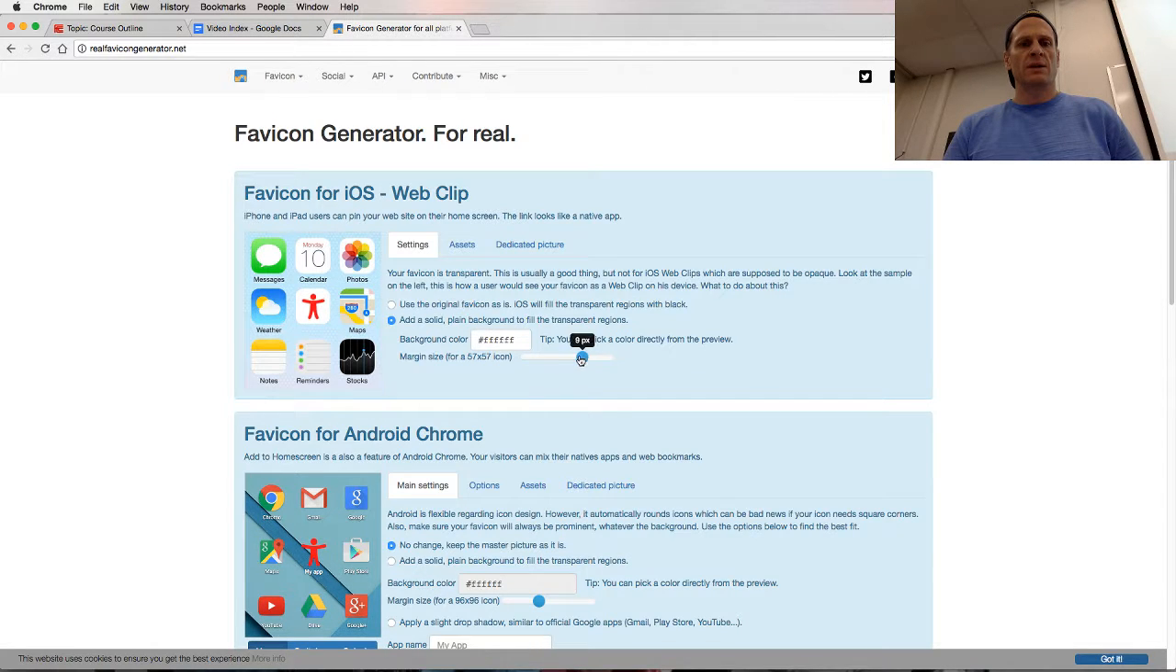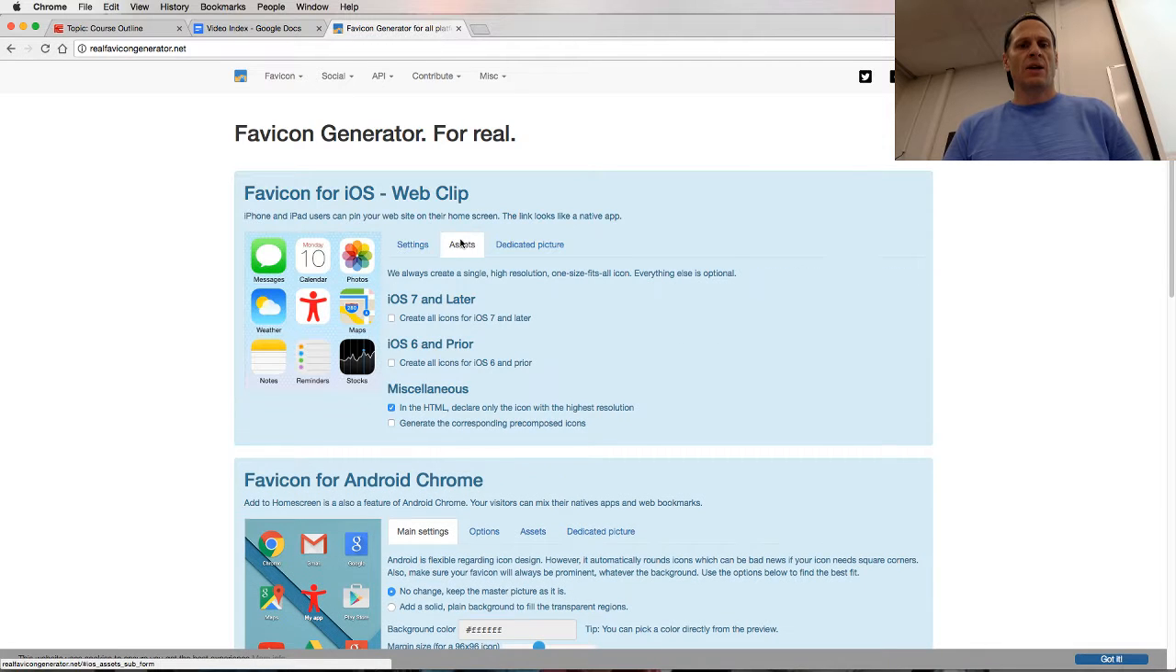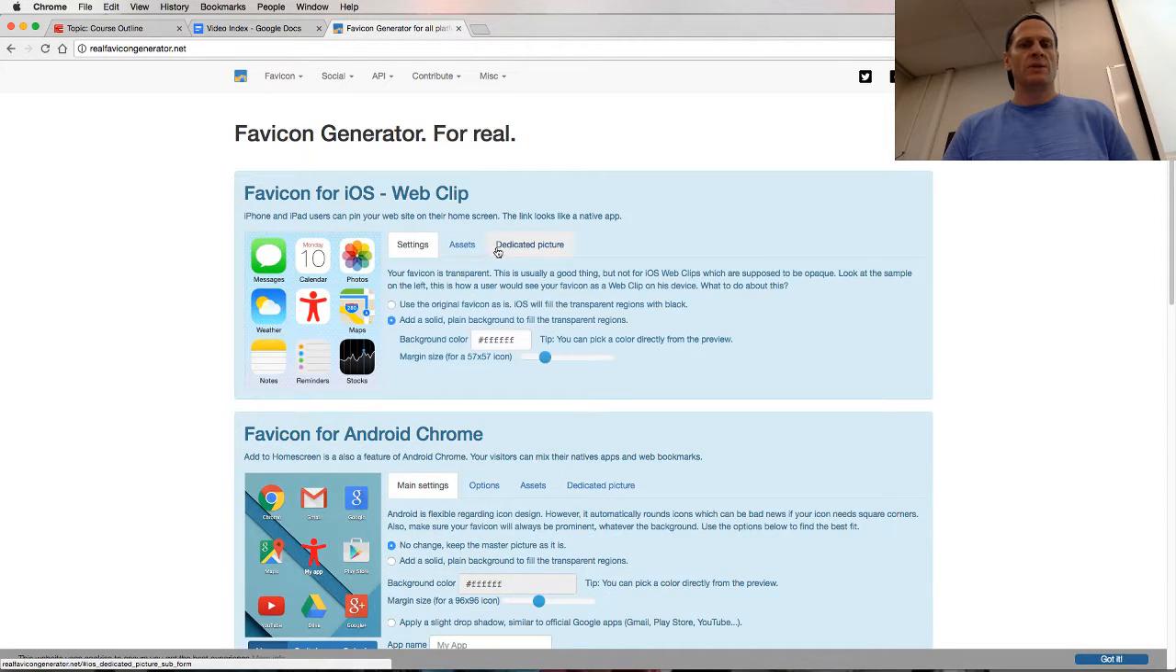Margin size for the icon. I could increase this, make my guy smaller. Make him a little bigger. I'll stick with 4. That looks pretty good right there. I could go over here and look at the additional settings if I wanted to, so you could play with additional settings.